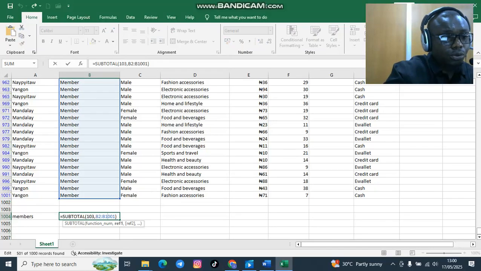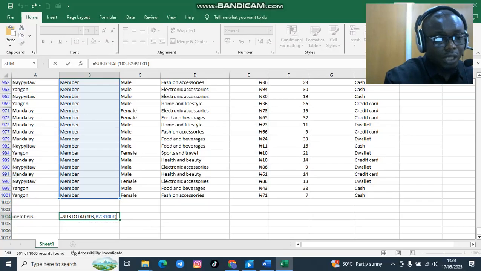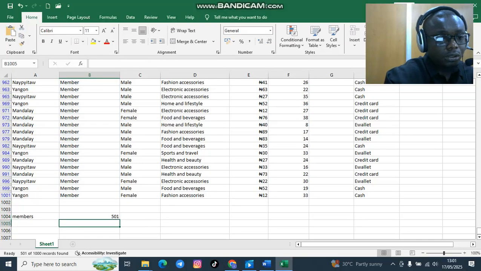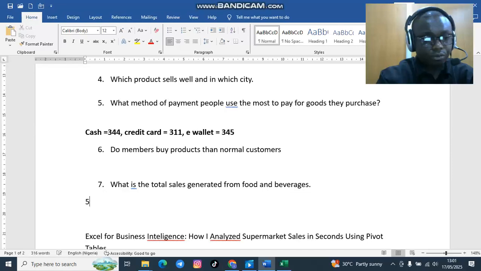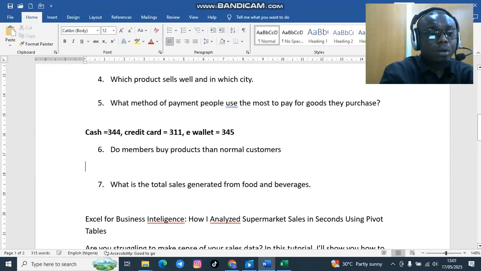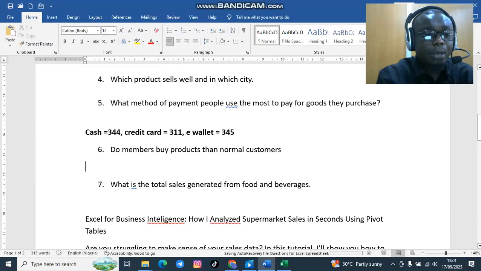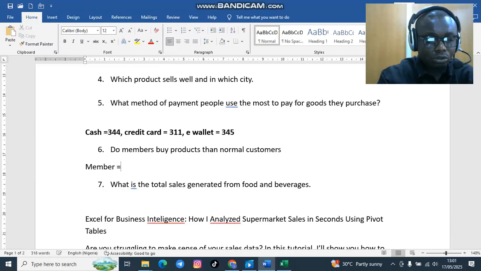Subtotal 103 B2 B101. So this is the range, this is the actual formula. So it's 501. So 501 persons are members. Sorry, I'm not supposed to answer this right here. Do members buy more products than normal customers? So for members, it equals 501, then let's do it for customers.